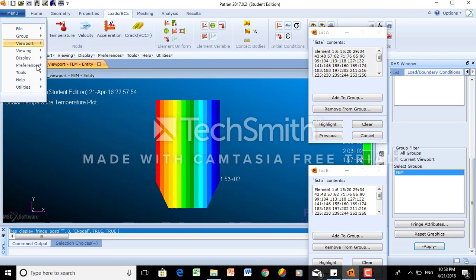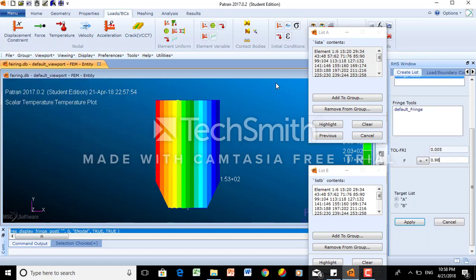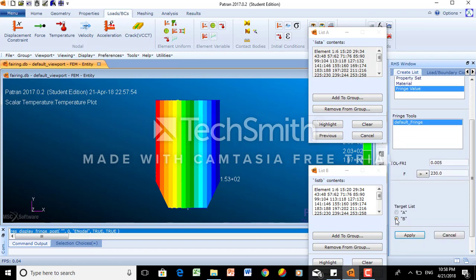Now we're going to click on Tools, List, and select Create. Make sure the FEM element and attribute are selected. Select Fringe Value and Default Fringe for attribute and fringe tool respectively. Change F and enter 230.0. Select V for the target list. Click on Clear on the list B and click Apply on the list Create form.